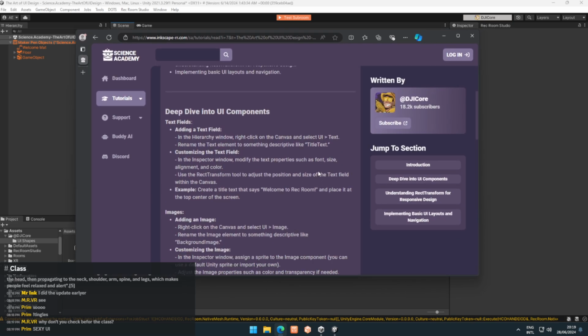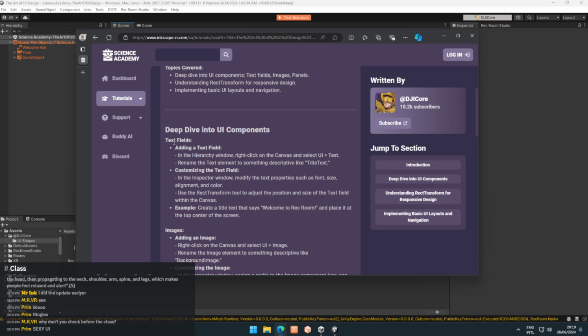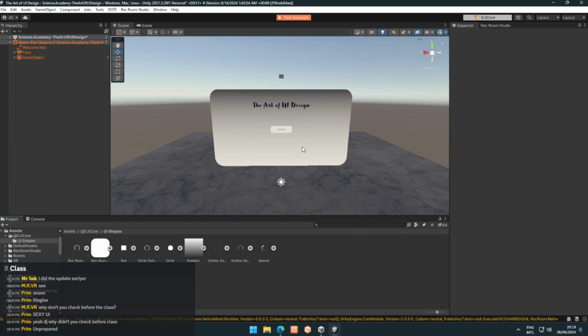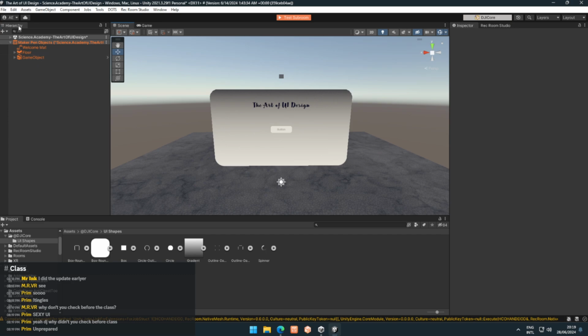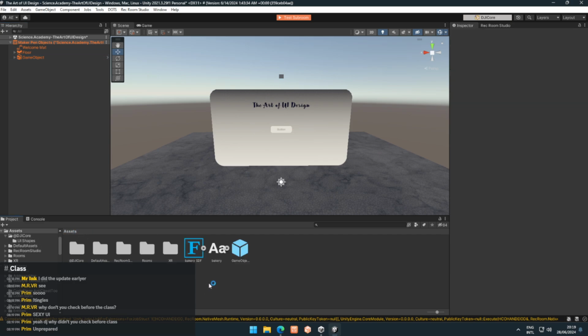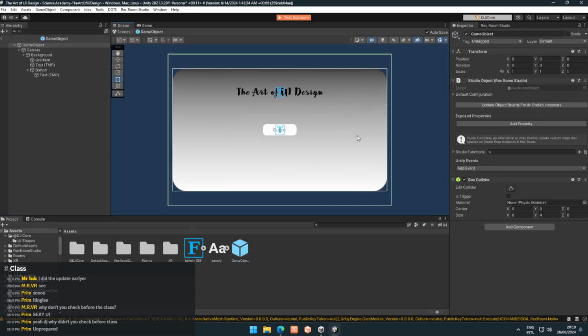So we're first going to be taking a look at text fields, images, and panels. So first, a text field. To do that, we first need to go into our canvas. We can select it in the hierarchy or in the project down here in the assets. Just double click to open and we're back in the prefab editor.